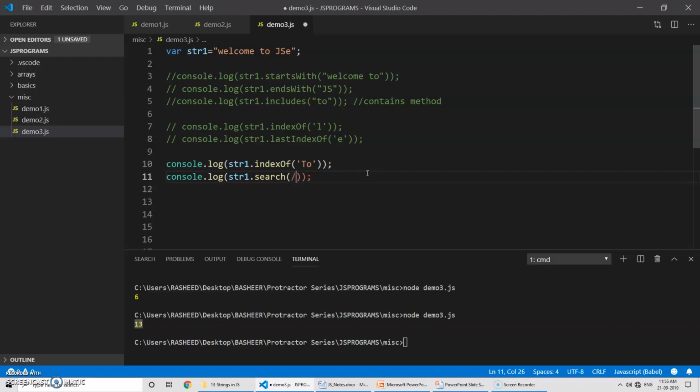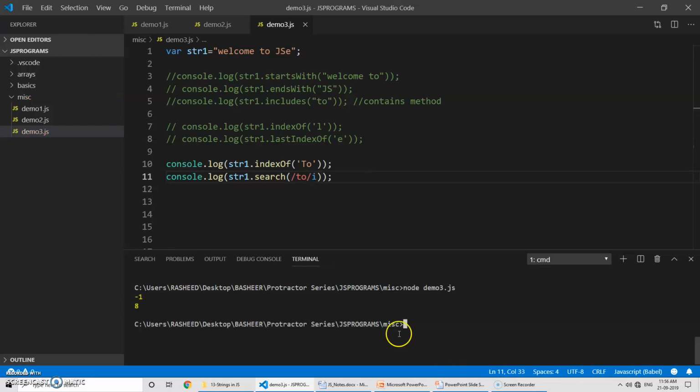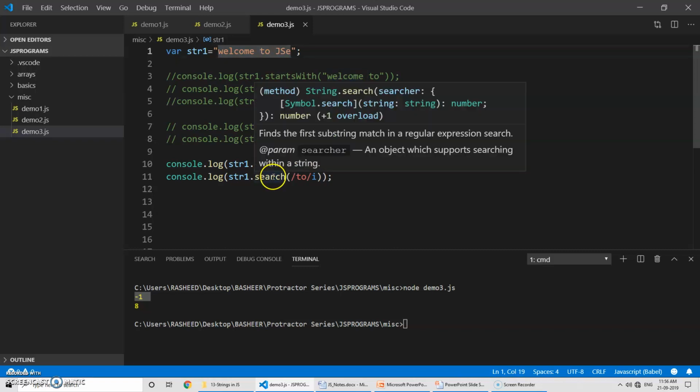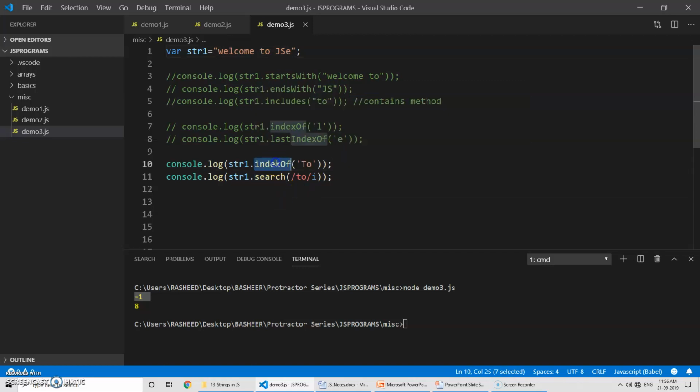In order to do that, here I can pass a regular expression. If I run the program, there you can see the first one is giving -1 because this 2 is not present, but the second one is giving 8 because it is present at the 8th location. 0, 1, 2, 3, 4, 5, 6, 7, and then the 8th location it is giving. That means you can pass a regular expression, whereas in indexOf you cannot do that. You need to pass plain vanilla characters.